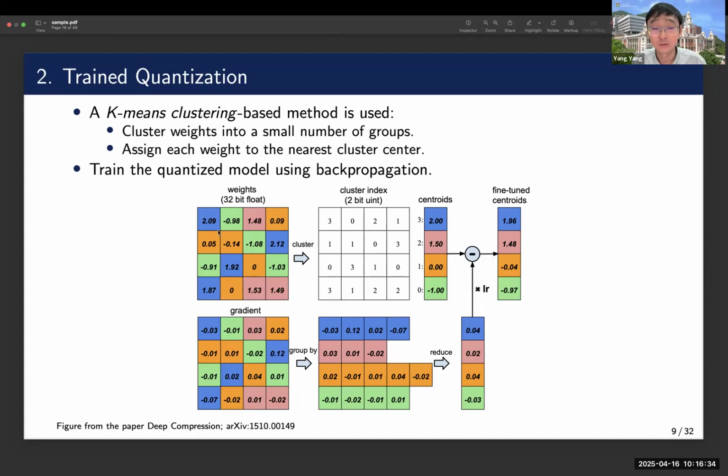So instead of having to store the original values, you just store this index matrix. For example, this number 2.09 is replaced by the index 3. And we have a lookup table for storing the corresponding value for cluster number 3. This is called quantization. After having this table, we can further optimize the parameters using training, just like training a neural network.